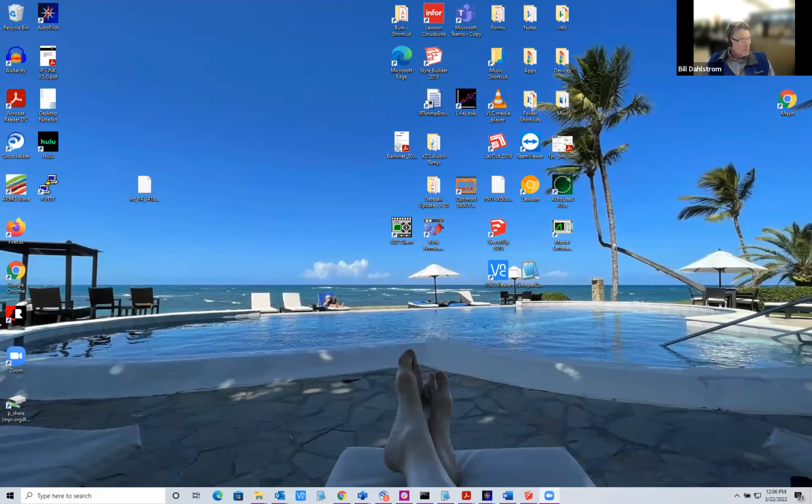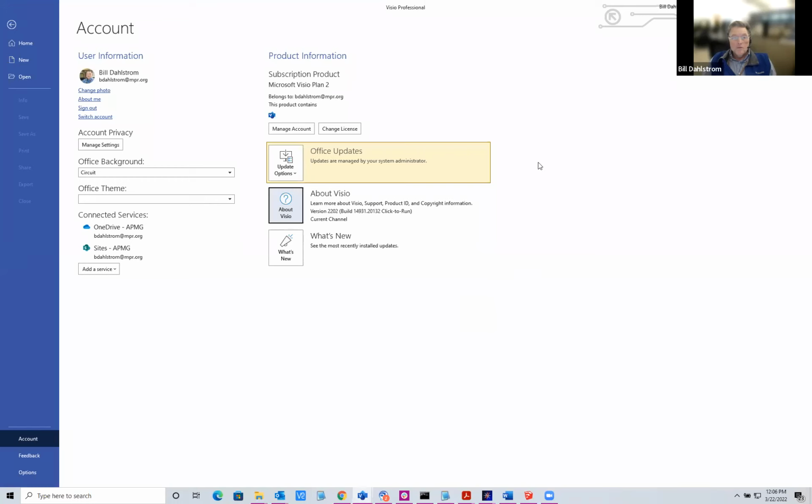In fact, I'll start with a share here. Just bring you right in. I'm just going to start out with a basic program here and bring up how a new Visio would look.